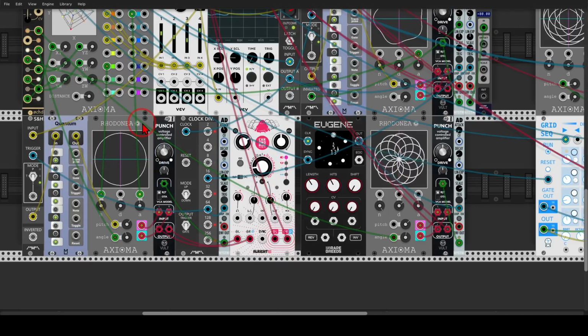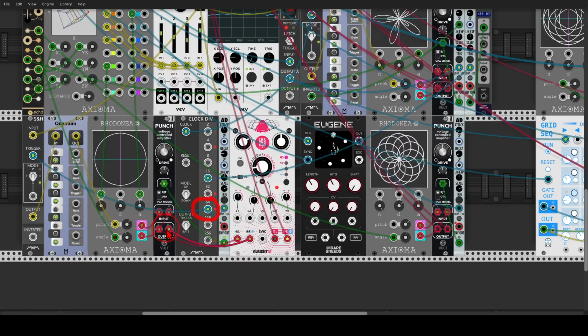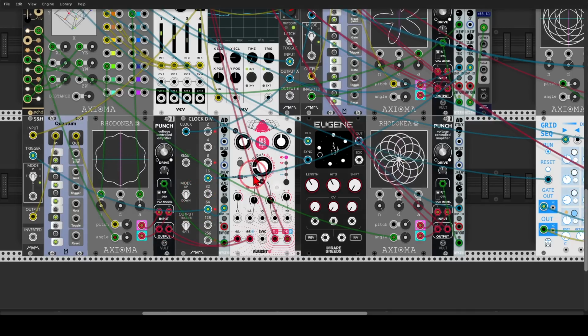It's not even a bird sound, I don't know why I call it a bird. But it is a sort of a texture. Let's wait for it one more time. It's being triggered by a divided clock. Just like this. Of course, going through some delay.